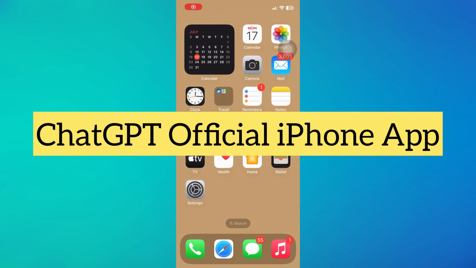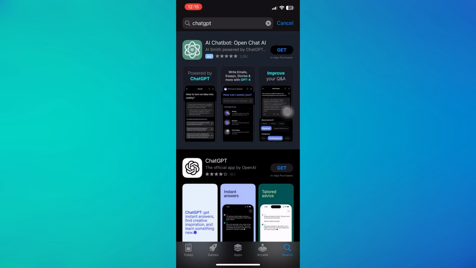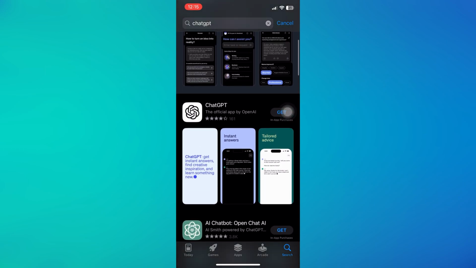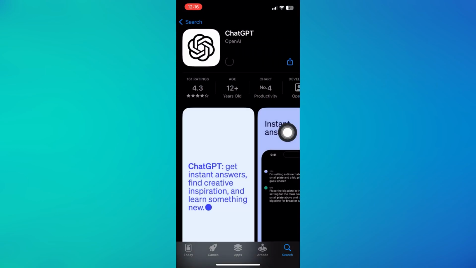Hi everyone, in this video I'm going to show you the official iPhone app of ChatGPT. So from your app store, just go to your search bar and type for ChatGPT. Once you're in there, just choose this icon or this symbol here next to that first option, the ChatGPT official app for iPhone.